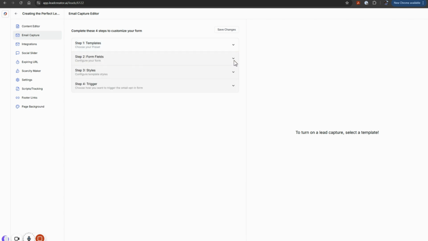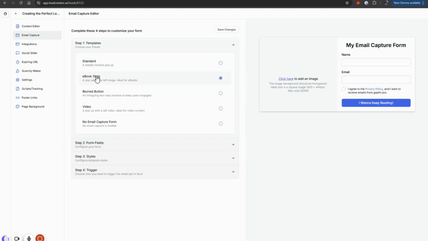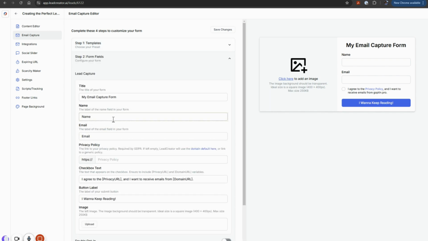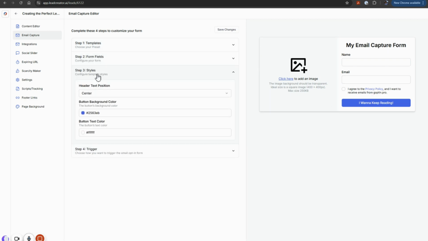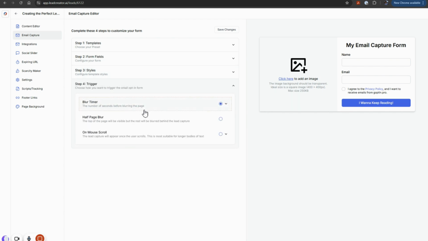And then in the form fields, once you've selected a capture form style, then you'll fill out the email form field for that capture form. You have the different styles. You can style your template, and the trigger can be a blur timer, half page blur, or pop up at different percentages on mouse scroll.